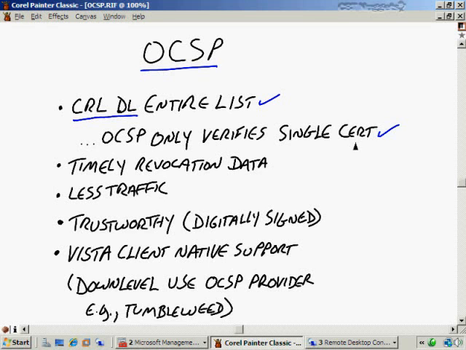There has to be a specific certificate that's used by the OCSP to sign that data for security purposes. Also, it gives you really timely revocation data. You don't really have to wait for the same kind of replication that we might have to with other methods. This is really pretty well up to date. It's a lot less traffic because we don't have to download the entire CRL. It's also trustworthy because, as I said earlier, it's digitally signed.